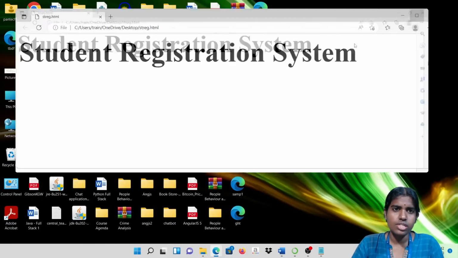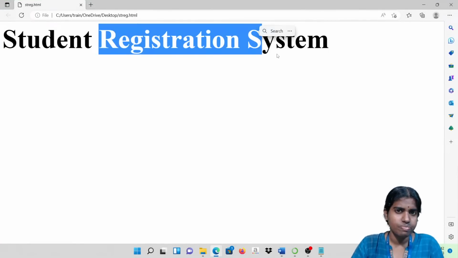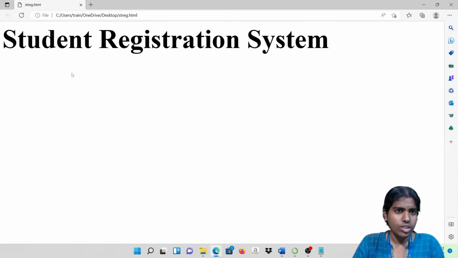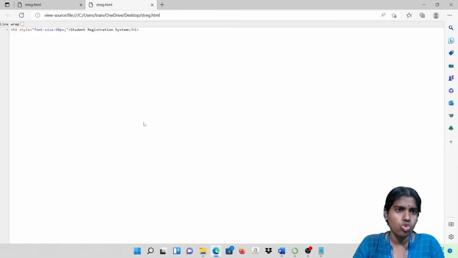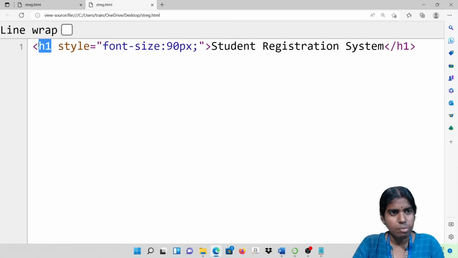Clear with this? Just double click this file and you can view the result in the web browser. Student registration system. Clear with this? Whenever you want to view the corresponding page source, how can you do so? Just right click and choose the view page source option.